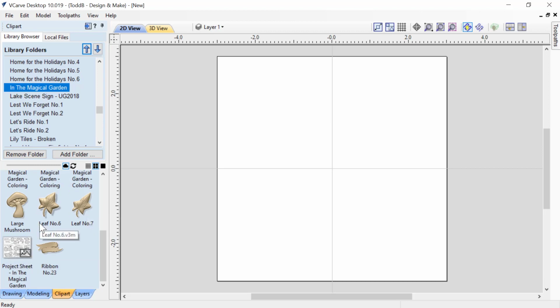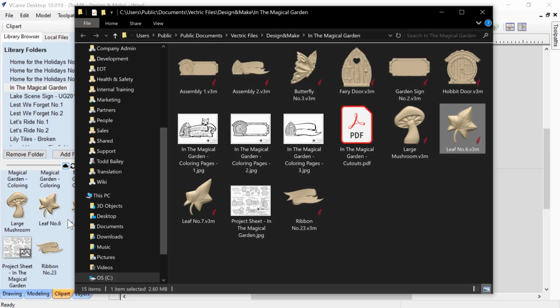Now what you won't see is the cutout PDF. In order to access that, you need to hover over any of the content that comes with your project, then right-click and choose Open Containing Folder. This will tell your Windows software to open up your Windows Explorer, and you can have a look through the folder where your project's been installed, and you'll see that it's in your default Vectric clipart library.